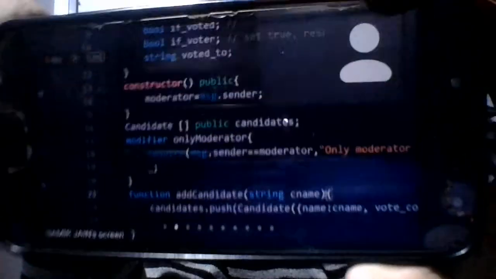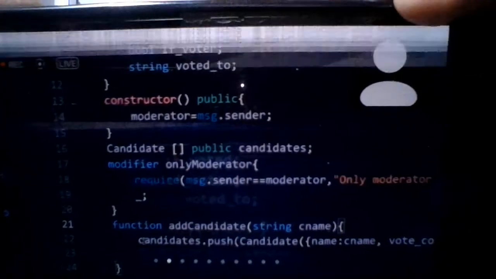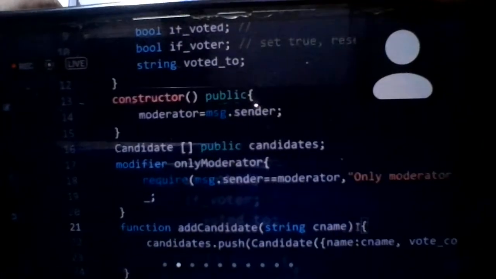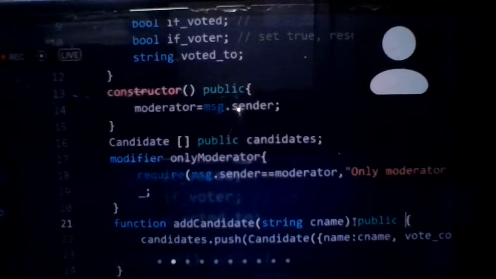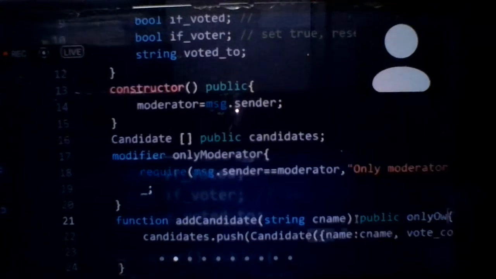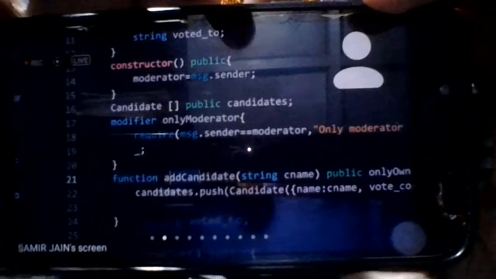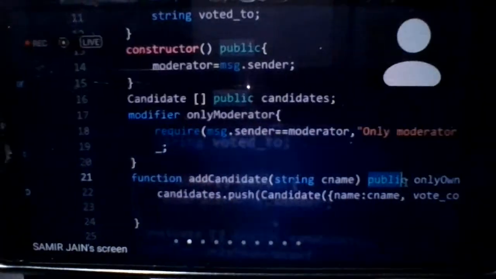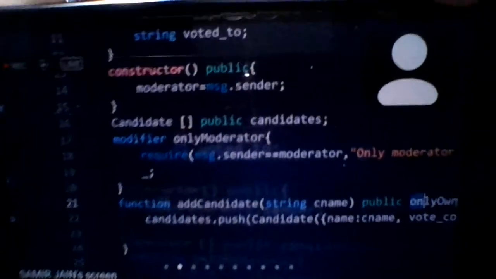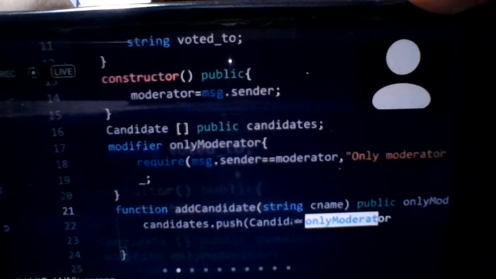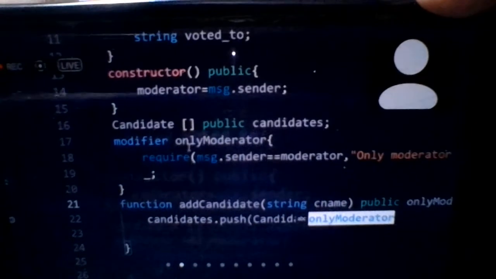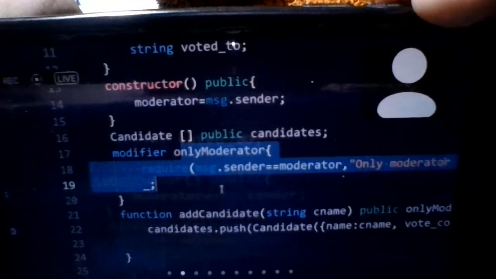How can we add this modifier? We have the addCandidate function. We will be calling this function from outside, so we make it public, and then we add the modifier onlyOwner. Now read this function. The function addCandidate is a public function which can only be called by the moderator. This is the condition that should be true. Otherwise, it will be false.